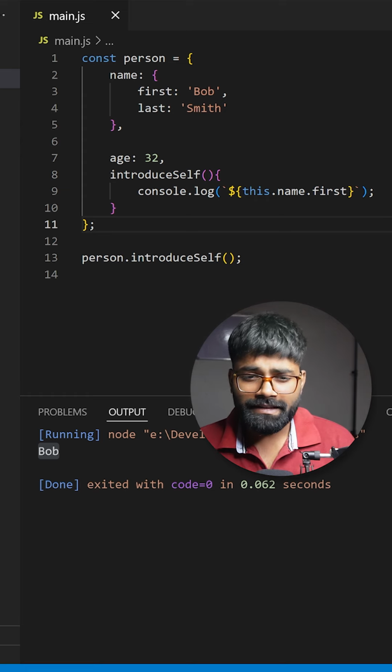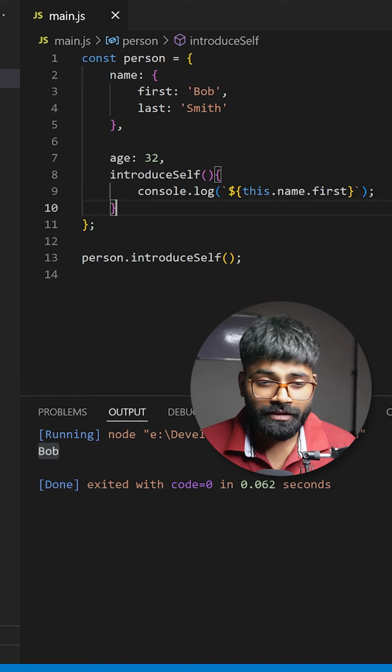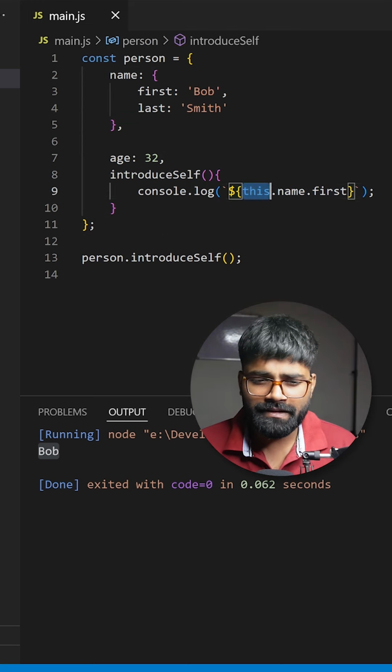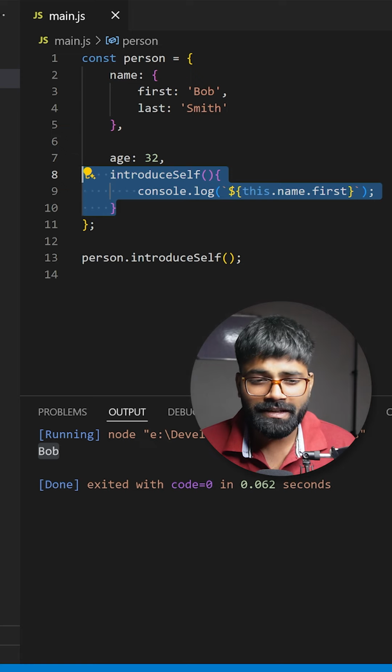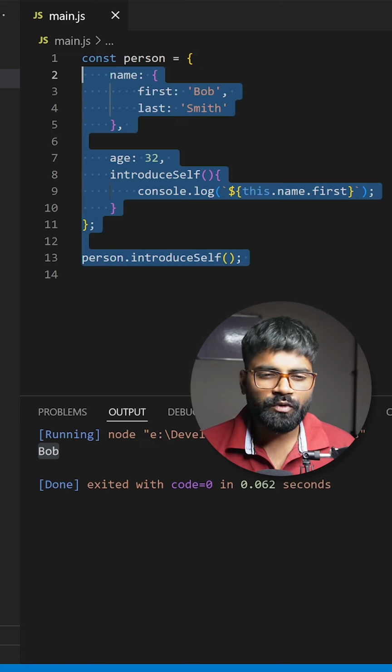So inside an object, this keyword refers to the current object the code is being executed in, and in the context of an object method, this refers to the object that the method was called on. Simply see it like this. Here we have this, and this is inside a method. So this method is a part of this object. So here this will refer to this object only. Now let's move on to the constructors.